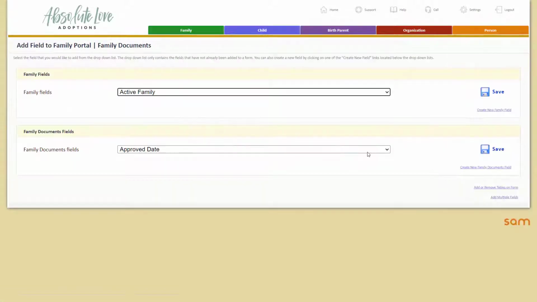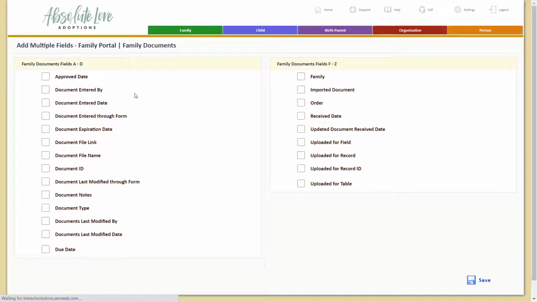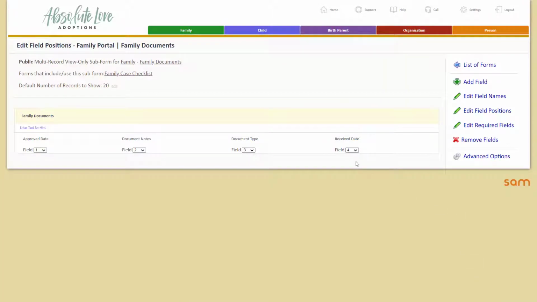I'm going to add some fields. So I'm going to add a couple of fields like the receive date, the document type, document notes, maybe an approved date, right? So the family could see what you've approved. I'm going to stick document type over here, just reorganizing this. 2, 3. Yeah, maybe 4. Okay, so I'm setting the flow that I want them to see.